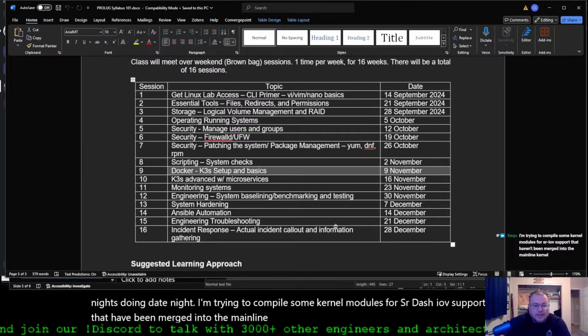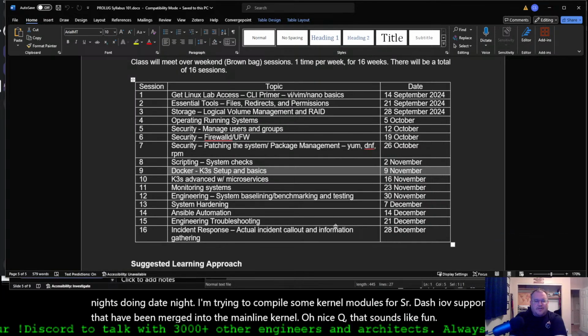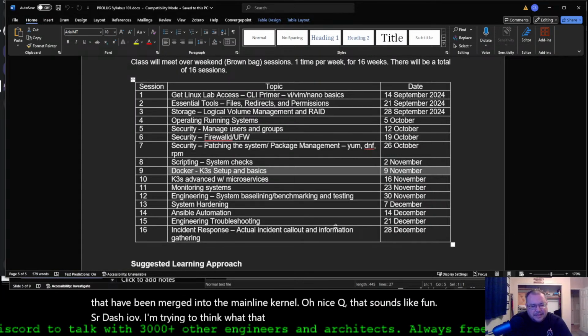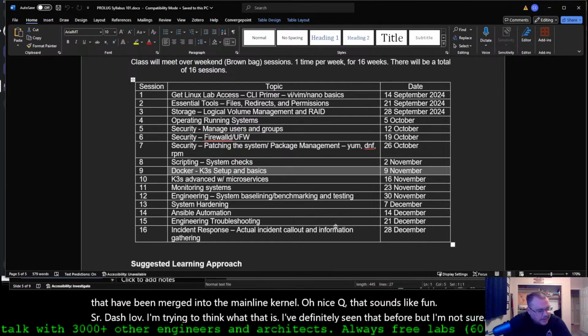I'm trying to compile some kernel modules for SR-IOV support that haven't been merged into the mainline kernel. Oh, nice, Q. That sounds like fun. SR-IOV, I'm trying to think what that is. I've definitely seen that before, but I'm not sure. Why can I not think of what that is?